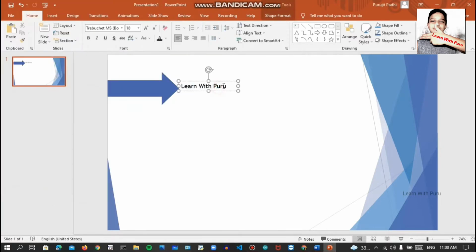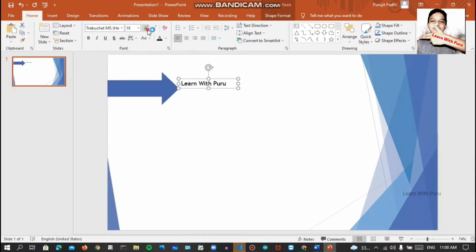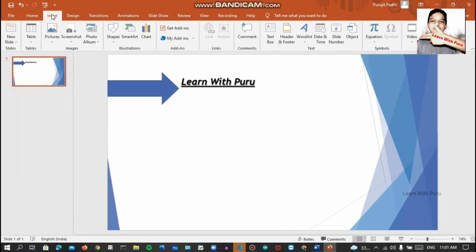As I have kept it over here, now we have to set the font as Rockwell MS heading. Then you have to increase its size till you get it perfect. Then select the full text and apply bold, italic, underline and shadow. You may change the color if you want and just increase its size. That looks good.